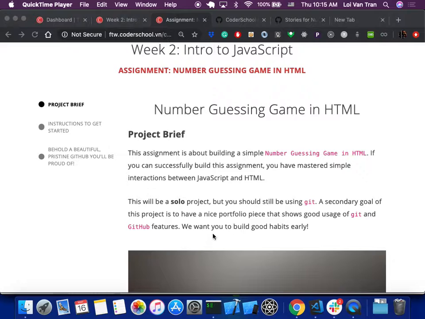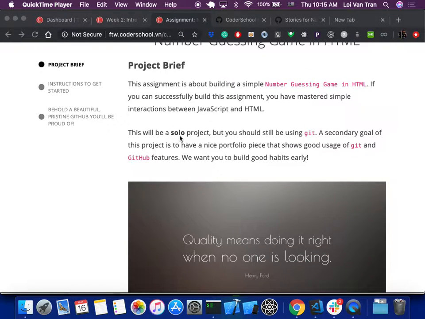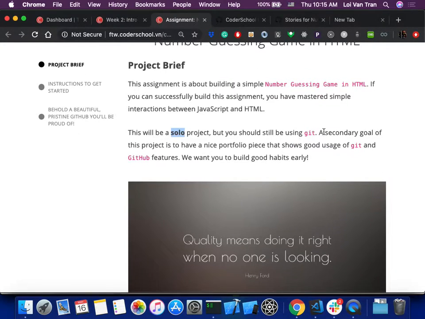All right, so the first thing that this instruction says is what? We're working on a solo project. We should be using Git. What's the purpose of Git? To share our code. What types of ways do we share code? We got to give it to people.